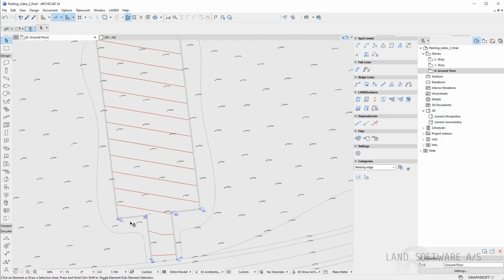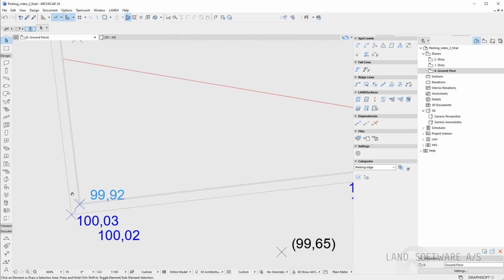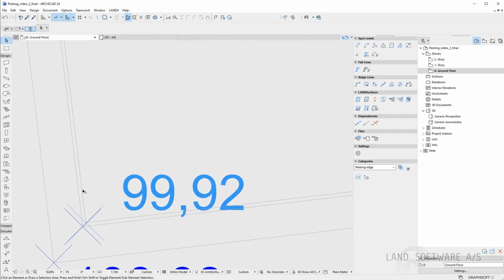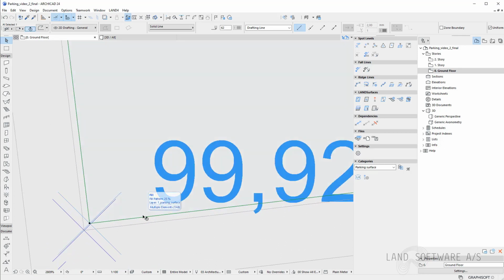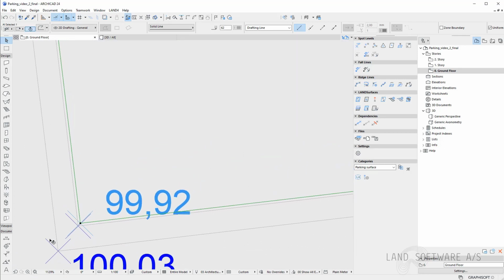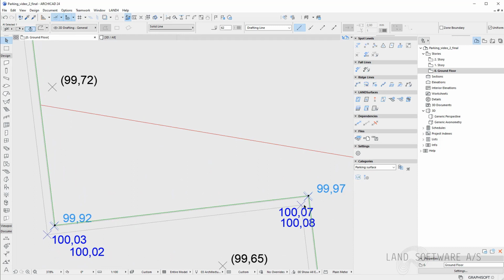Now that I'm done placing the spot levels and creating the ridge lines, I will only need to copy the ridge line from the parking surface into the parking edge category. So I just need to select it and press on the copy to category button. And here we have the menu and we're going to copy it to parking edge. Nine land objects have been copied to the parking edge, and that is the ridge line altogether with the spot levels.